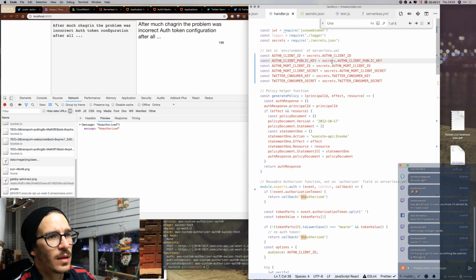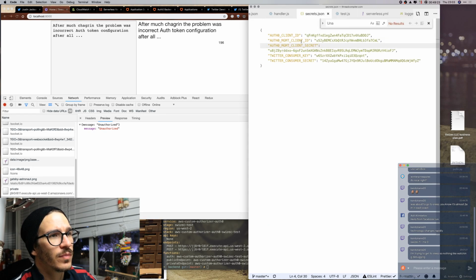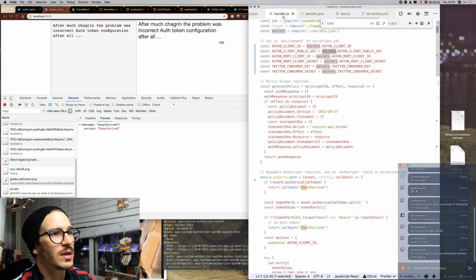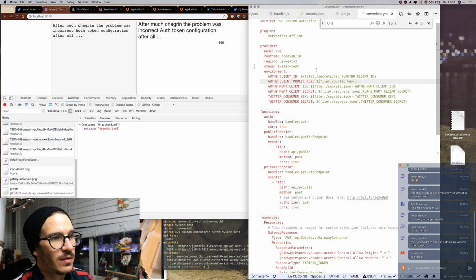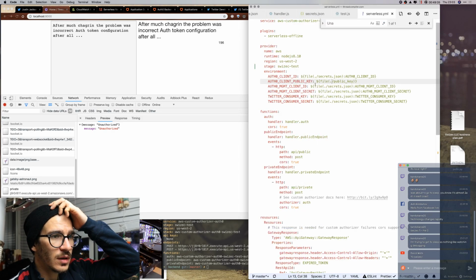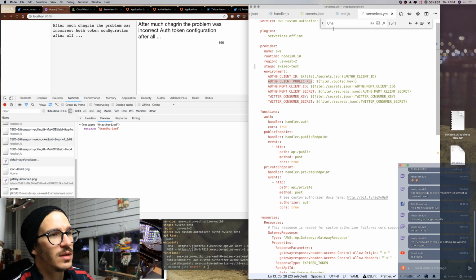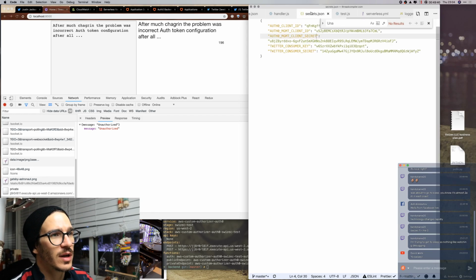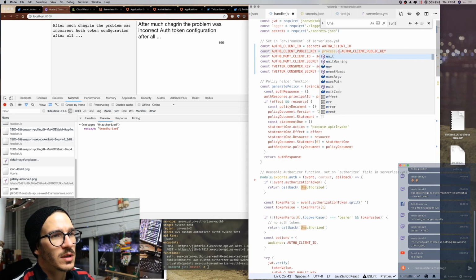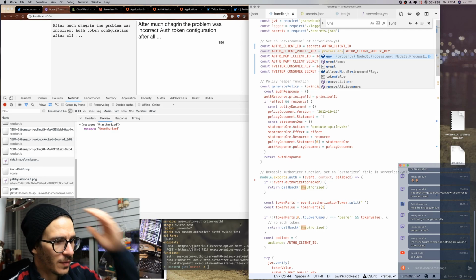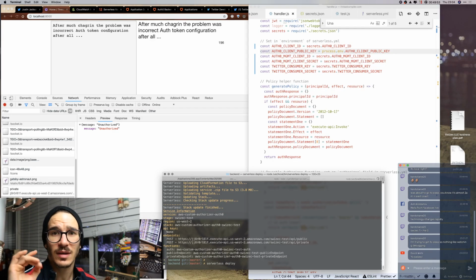Oh, because the public key doesn't come from secrets. The public key does in fact come from, let's see, serverless. Auth0 client public key must come from process env. Let's try that again. So handler, public key handler. So this one must be process.env, and let's try redeploying that.